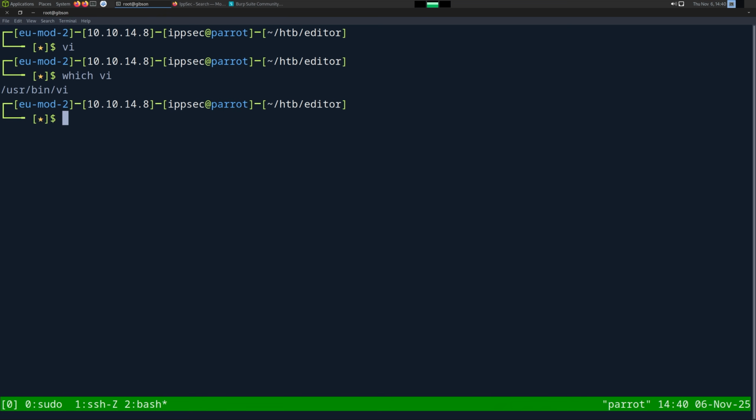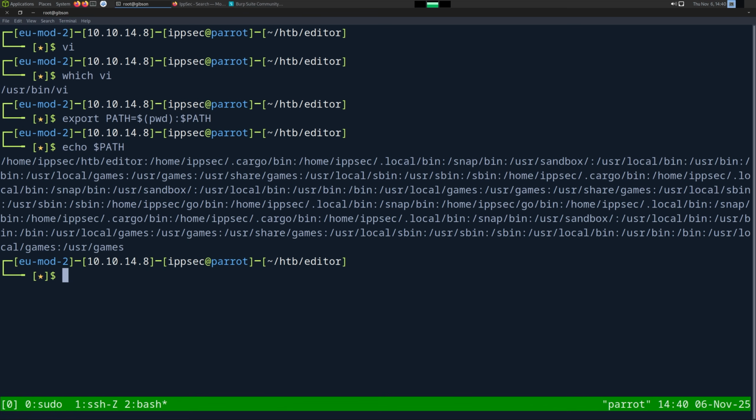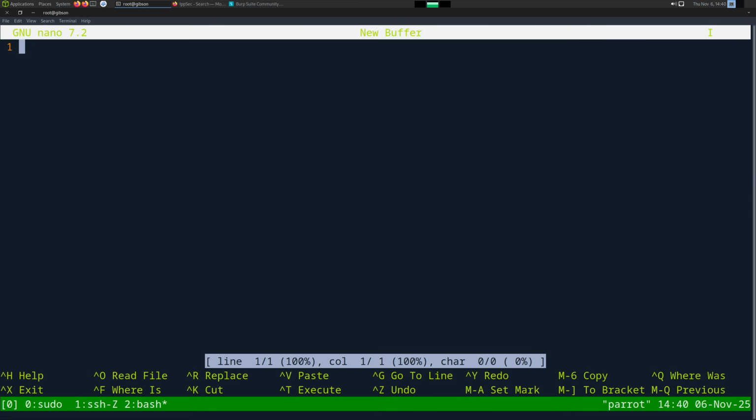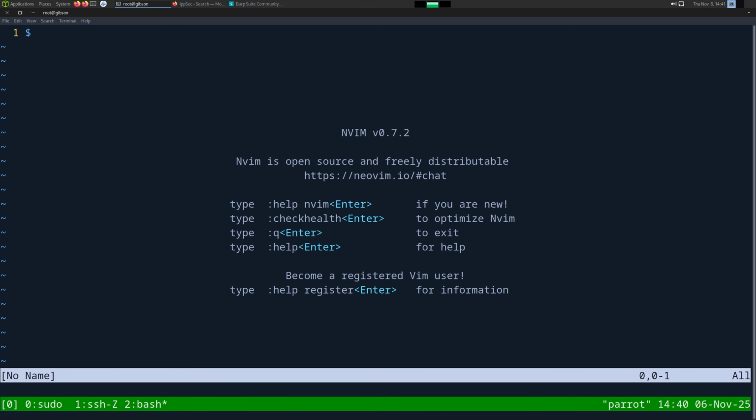So if I do an export PATH equal to pwd, then the path variable itself. Now I echo path. You can see home ipsec HTTP editor is up front. So when I do which v now, it's going to execute the v out of the editor directory, which is nano. If I did a sudo v, I go back into vim. And that's because sudo has the environment reset. So it's resetting that path so it's not vulnerable, right?